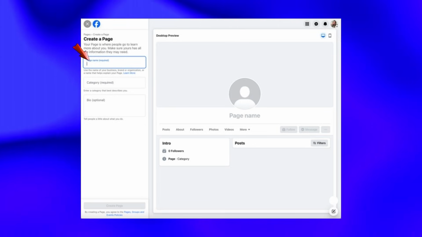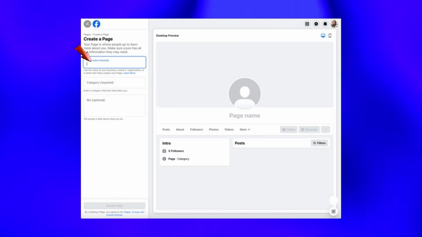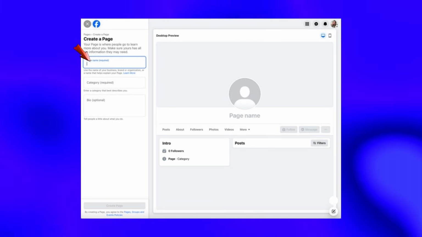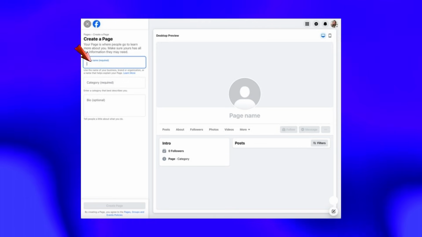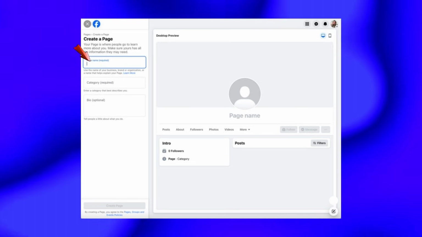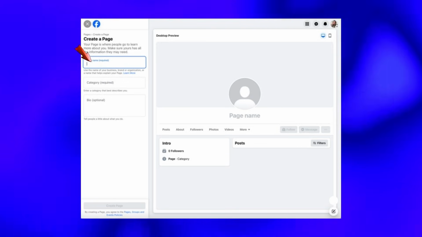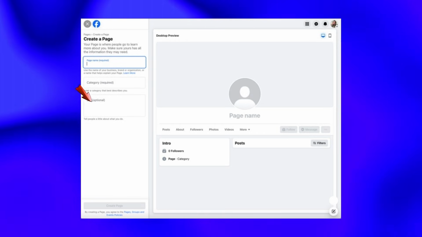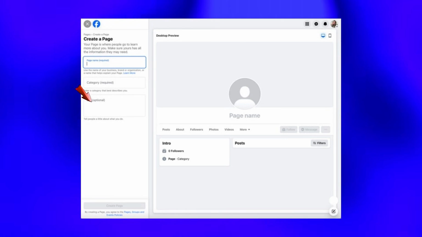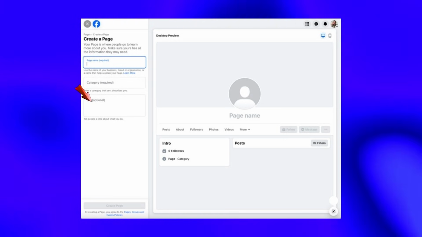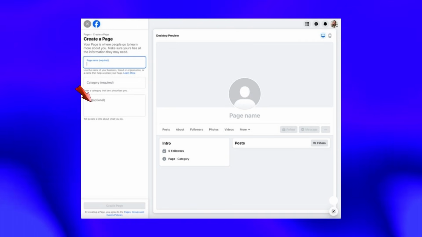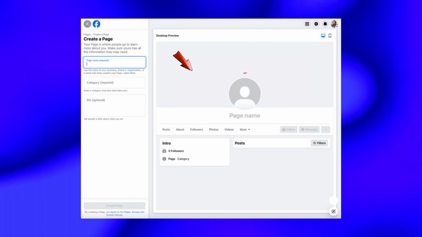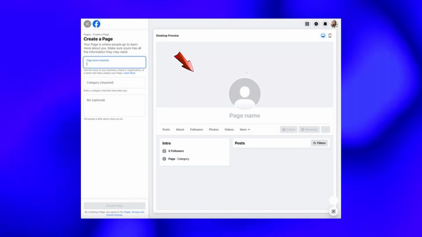You're also going to need to create your page's username. This will be your web page on Facebook. Make sure to use your business name or website. You want everything to have continuity. And then from there, you're going to add your business details, your website, description of your business, contact information, location, hours, etc. And finally, you want to add a profile and cover picture.